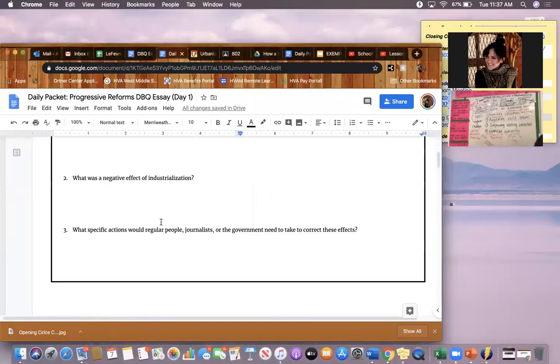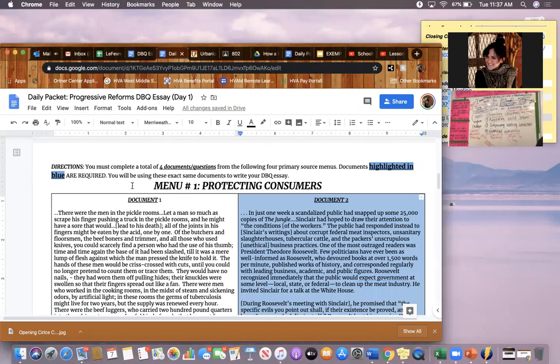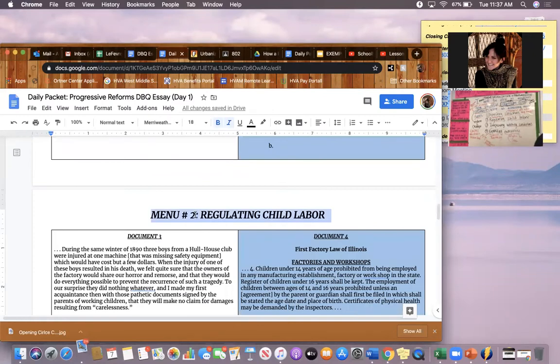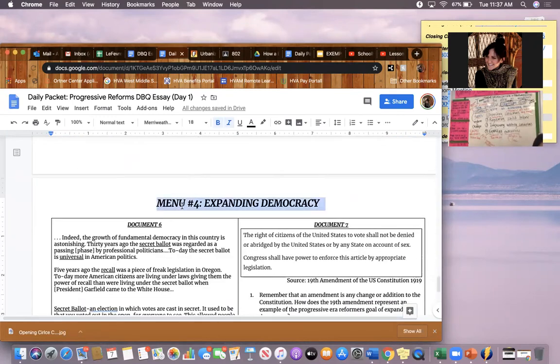So what you're doing today is primary source menus. You'll notice that each menu focuses on one of the goals of Progressive Era reformers that we just stated in the learning target. Menu number 1 focuses on the goal of protecting consumers. Menu number 2 focuses on regulating child labor. Menu number 3 is improving working conditions. Menu number 4 focuses on the idea of expanding, increasing democracy.